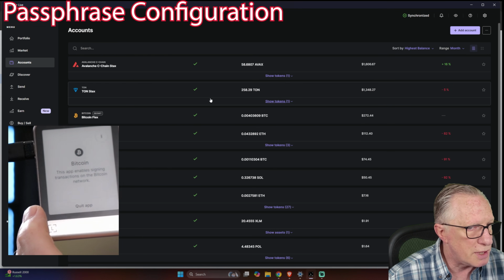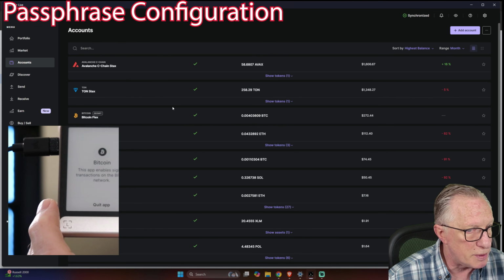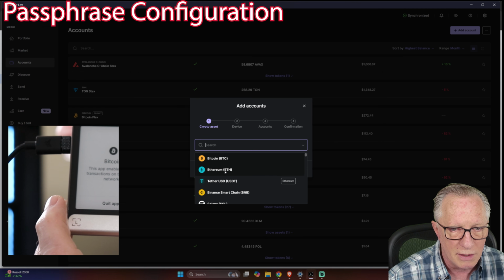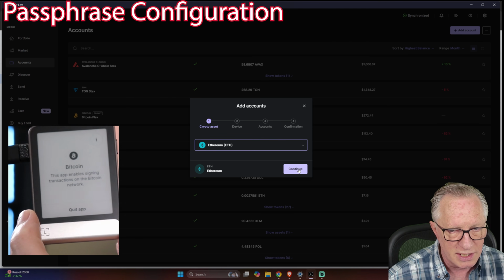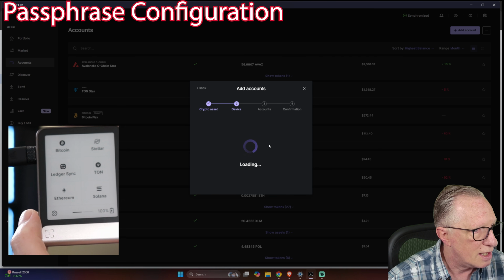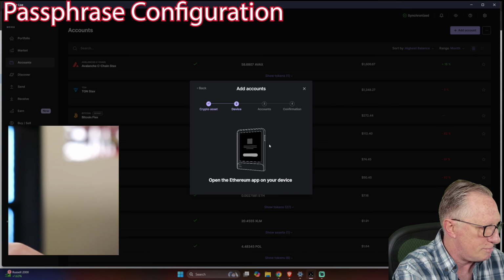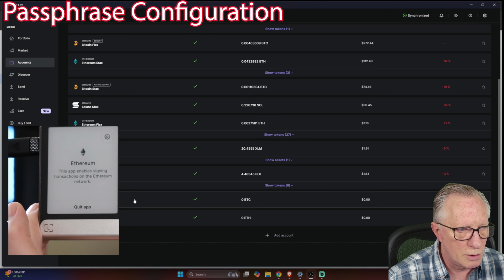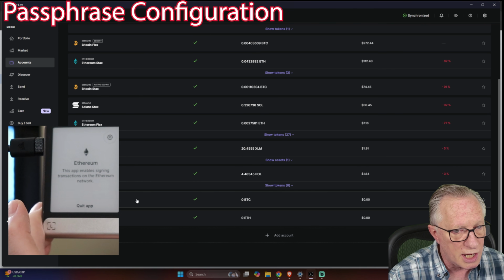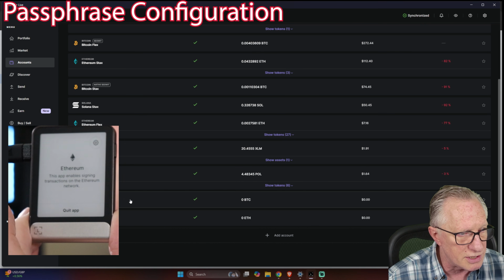Now we can do that with more than just Bitcoin, right? You can do that with several accounts. You could say, okay, I want to have some passphrase protected Ethereum. It has me open the Ethereum app. All right, and so you can see that I've got two accounts that are associated with my passphrase configuration.